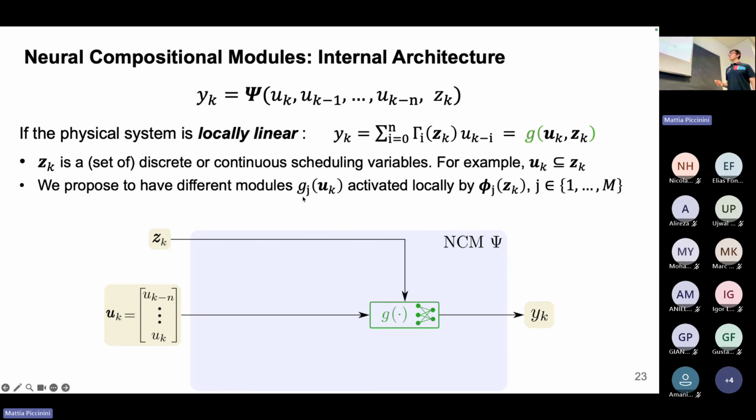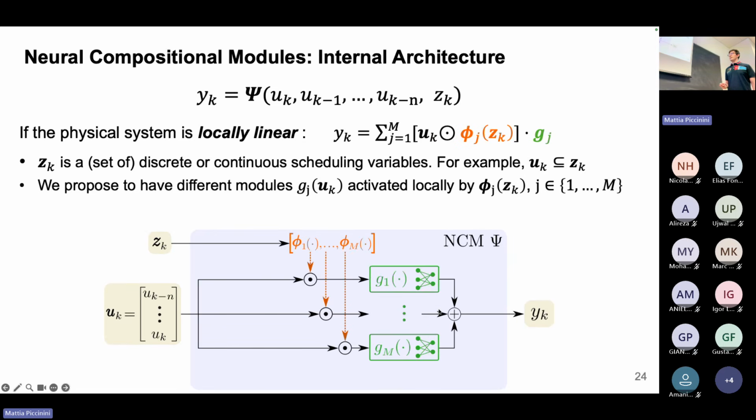Let's still go back to the notation in which G only depends on the input. And then we have separate activation functions phi, which are only a function of Z, of the scheduling variable. And then this is the representation. So here we had only one function G. Now let's have a bunch of functions G from 1 to m, parallel representations of G. Each of them has the same mathematical expression, but maybe different values, different weights. And then we have that Z is entering these activation functions, phi1 to phi-m.